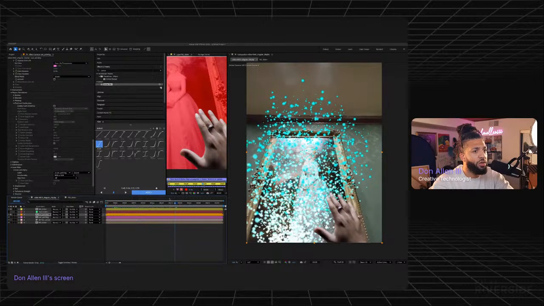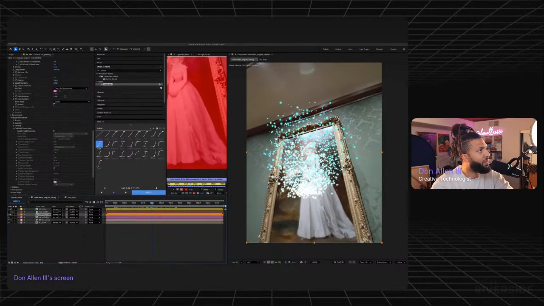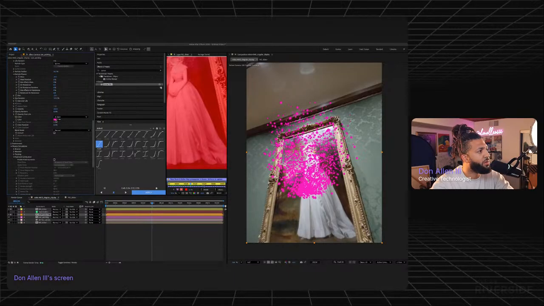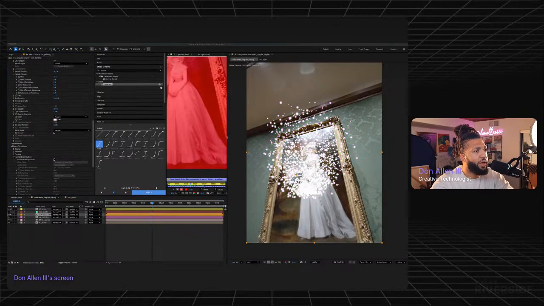Oh, we're so close. If I can get this to have the same color, blend mode is set to screen. What if I set this to normal? Color random. Set color at start. Now I have the color that I would like it to be.